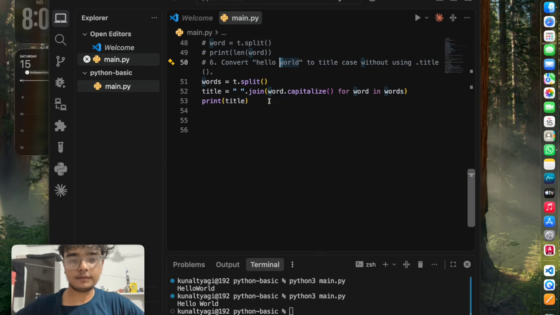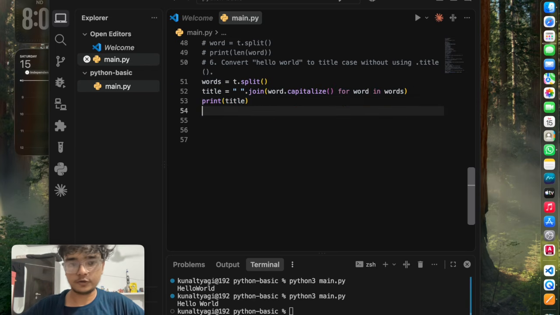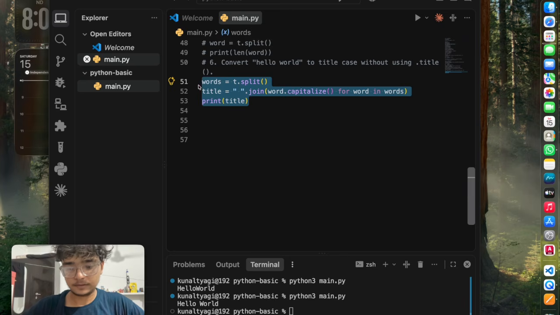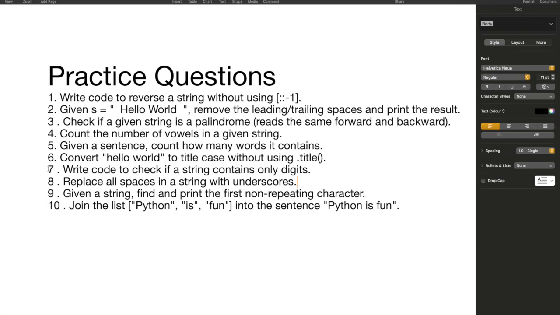Even by that approach you can do it, but the only drawback will be if your sentence is too long, you can't write everything by hand. So this function will be much better to do the same. Let's just comment it out and move to the next question. Next question we have is write a code to check if a string contains only digits.